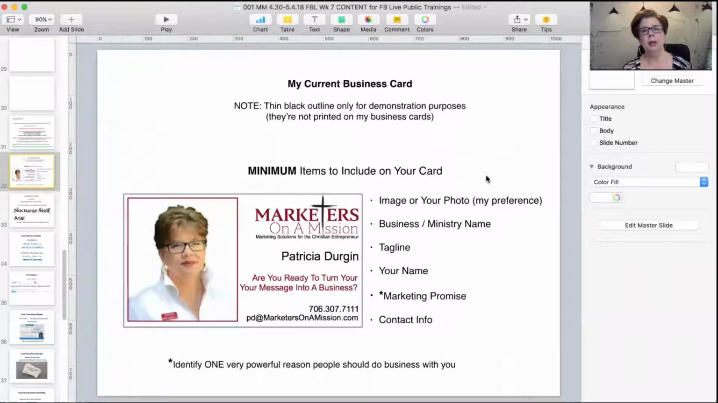You'll see here the minimum items to include on your card. So we need an image or a photo. We need a business or a ministry name. And for me, that's Marketers on a Mission. A tagline that goes along with it to sort of explain what Marketers on a Mission is or does. I offer marketing solutions for the Christian entrepreneur. And that's really tiny.